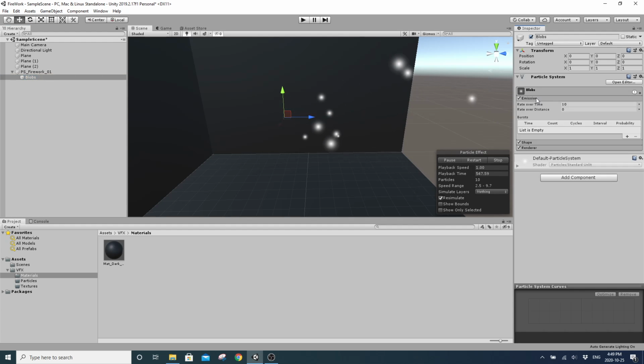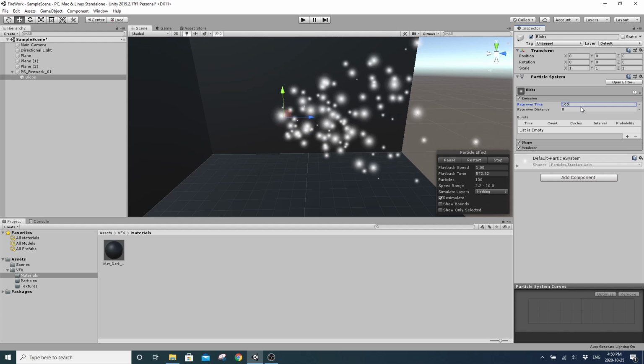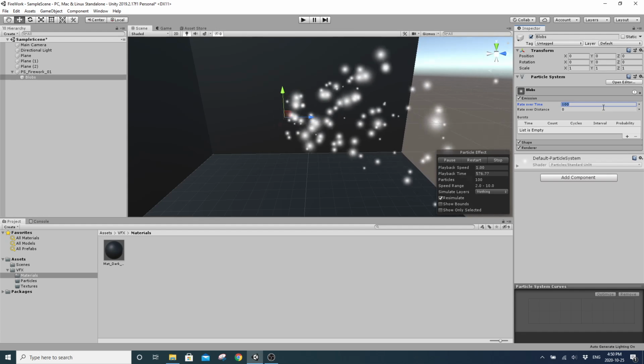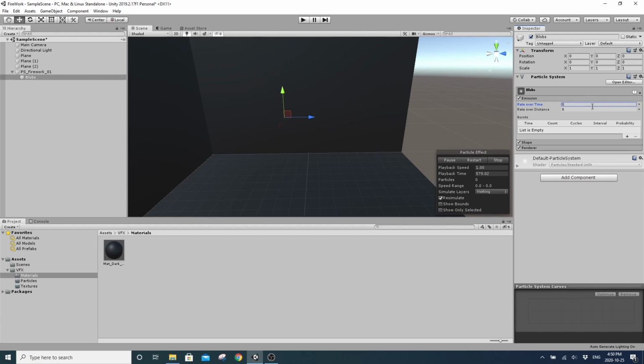So one of the very important modules is the emission module. This is where you control the speed at which your particles spawn, or you can also give it some bursts. So right now I have a rate of 10, so for every second it spawns 10 particles. If I set it to something higher like 100, now we have a lot more. And I'm gonna explain what bursts are.